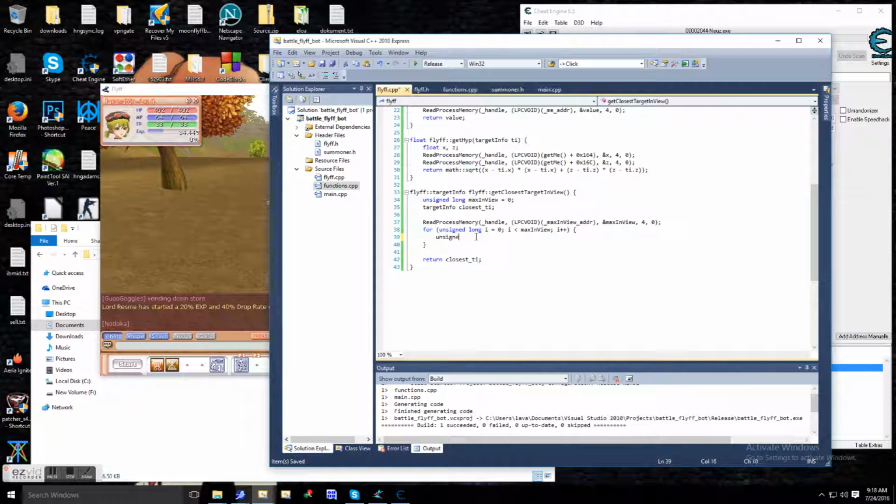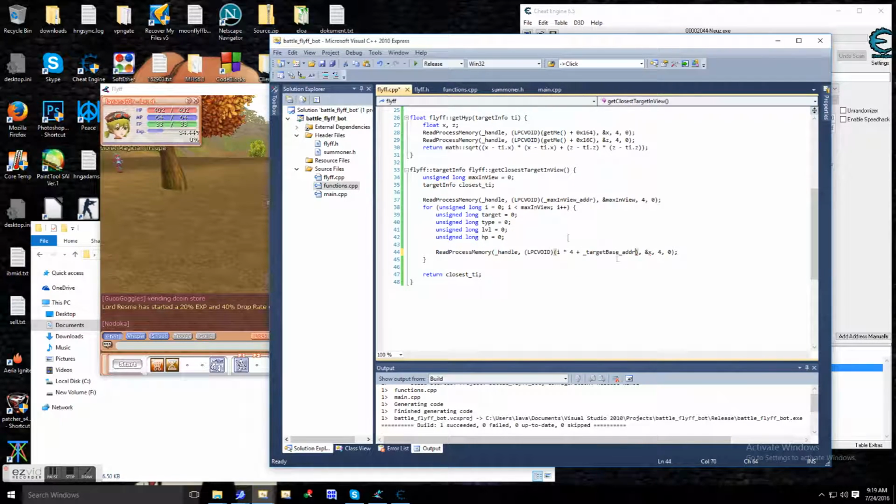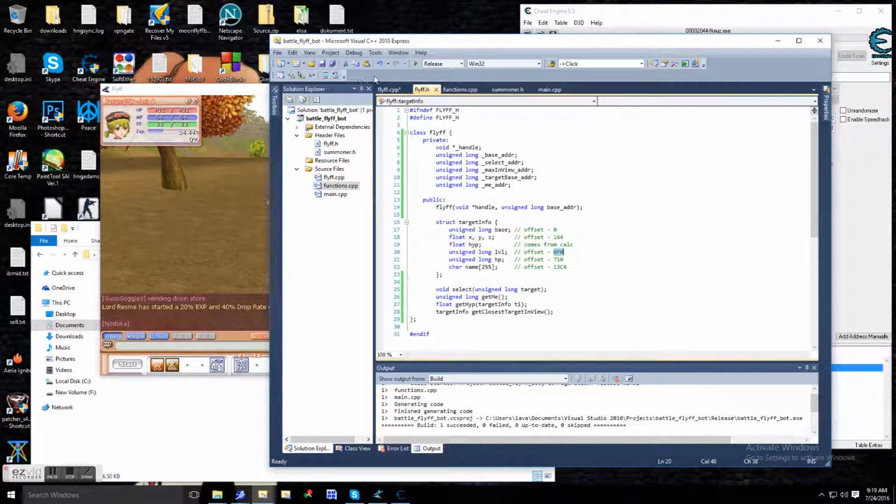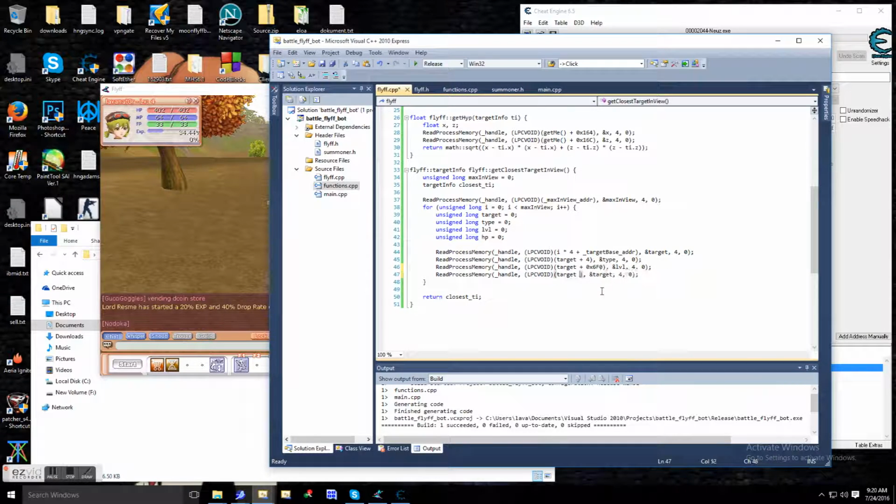In the loop, write four variables. Unsigned long target. Unsigned long type. Unsigned long level. Unsigned long HP. Then read the target ID from memory. The address where to read is i times 4 plus underscore target underscore base underscore address. Next one is type, and the type address is target plus 4. The level offset we can take from flyff.h, from the target info offset comments, and the same with HP, I remember that HP is 710.